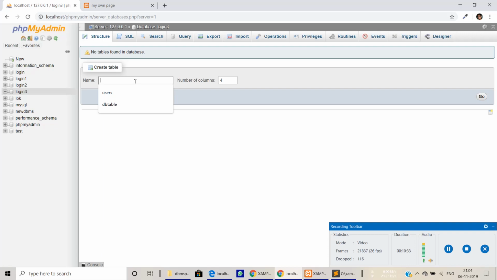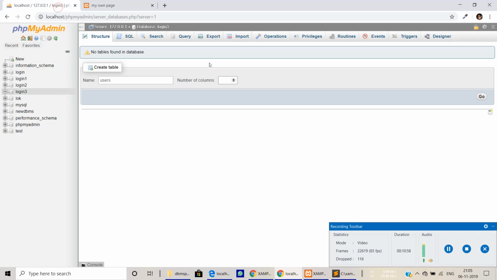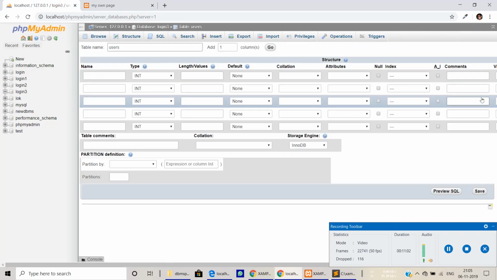How to create it? Creating a table in DBMS is much tougher compared to this; this one makes it easy. Simply type the table name, users, and the number of columns. Number of columns means how many values we are giving: username, password, gender, email, phone number. Confirm password is not required because password and confirm password are the same. So five attributes, five columns, and press Go.